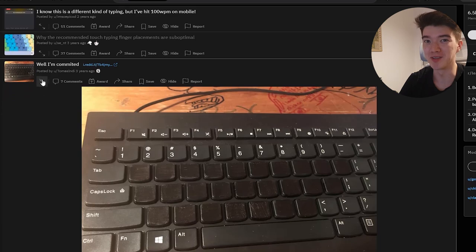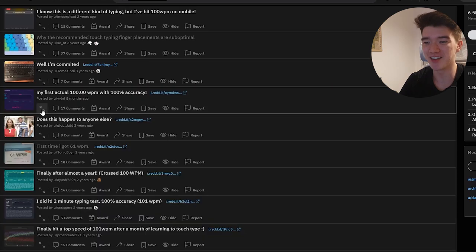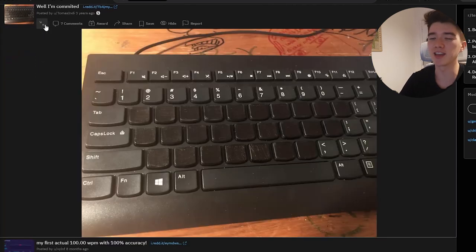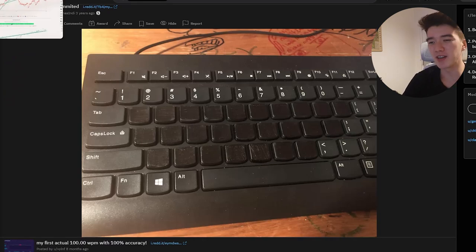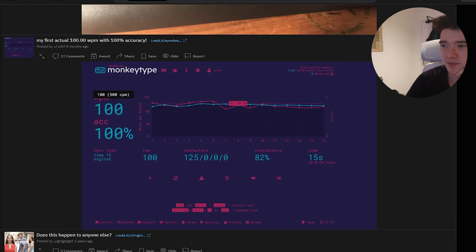Bro's covered up all the keys, very nice. I do look down occasionally. I think it's when I don't really know what finger to press a key with, whereas on Monkeytype. Maybe we should try some different typing test websites.